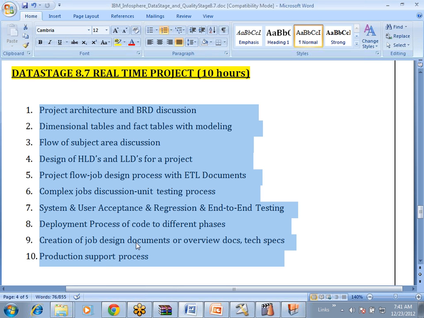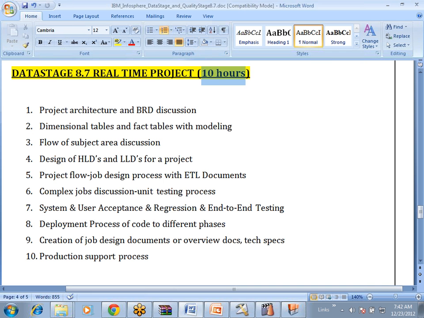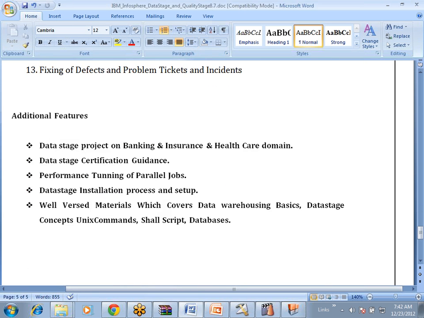Even once our code is moved into production, we will cover production support, what major issues we will face when the code is in production, what kind of incident and problem tickets will come into production, how to handle those defects, and how to write automation scripts. These are all the things we are going to discuss in 10 hours of sessions for the entire project.